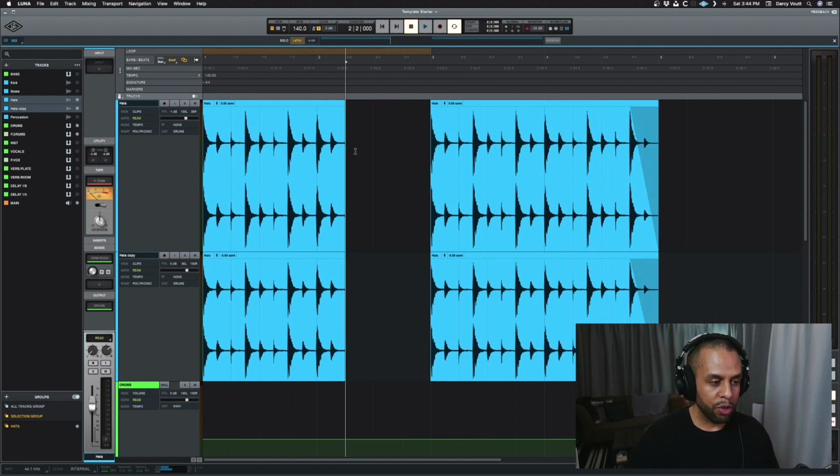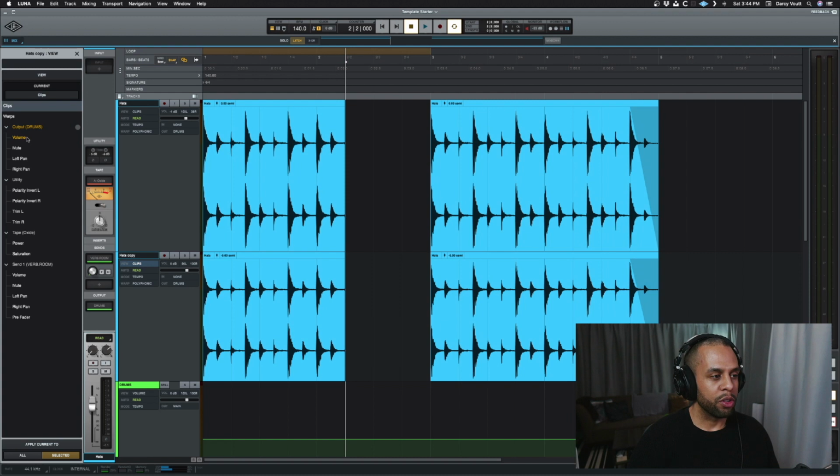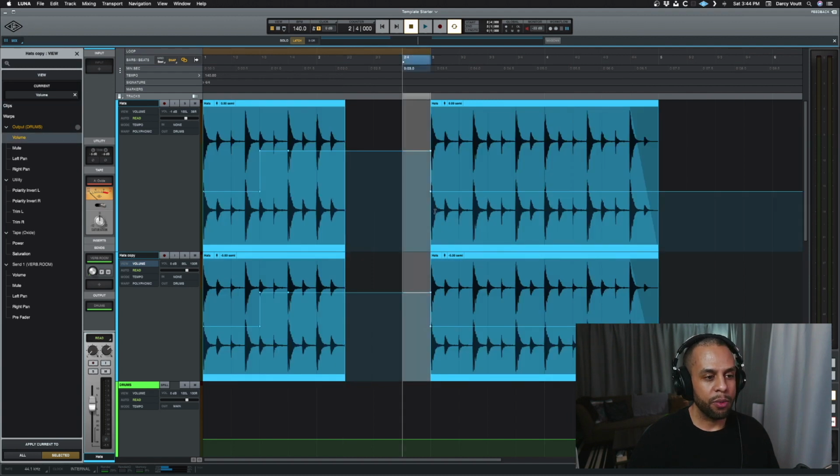We can also do something like, let's go and hit our automation and we're going to go to volume. And you can see we have some automation already applied and we can click this and drag and boom, we're applying automation to both of these tracks at the same time, okay?